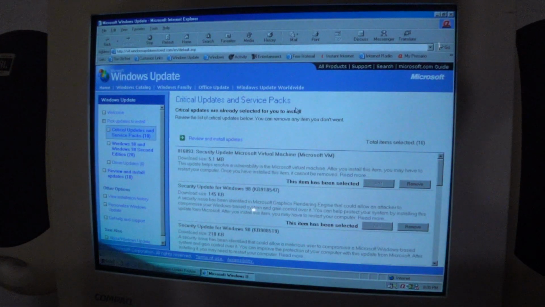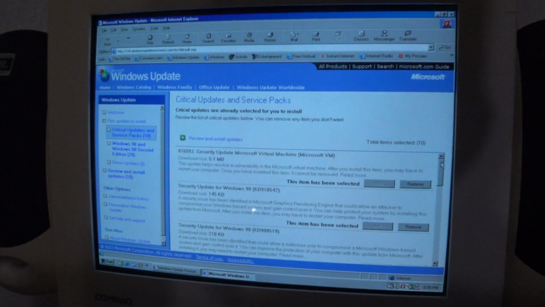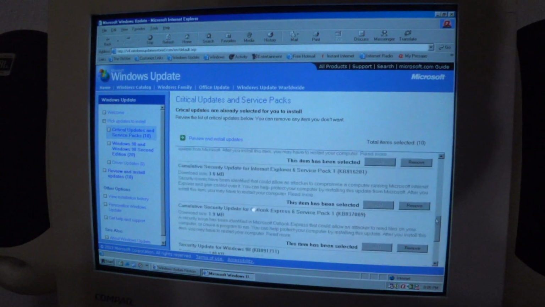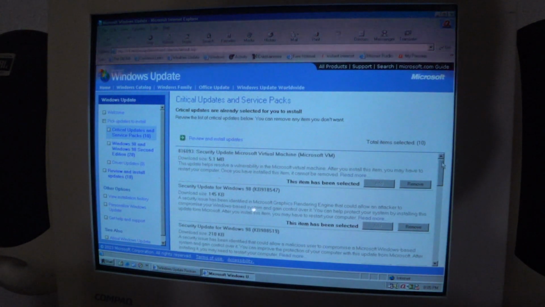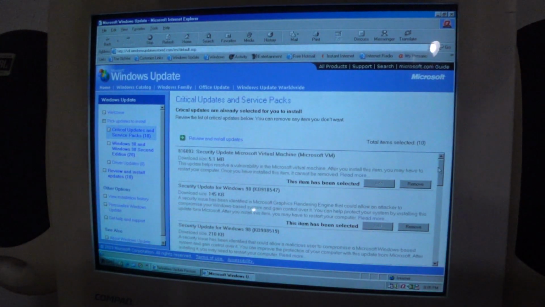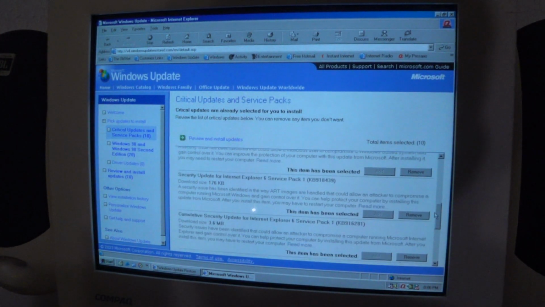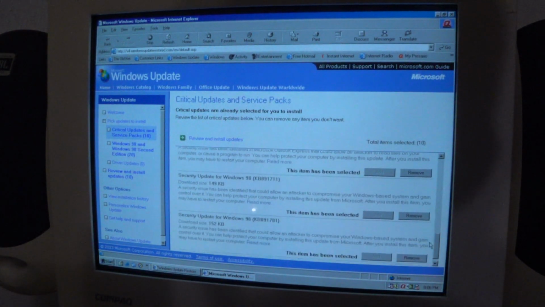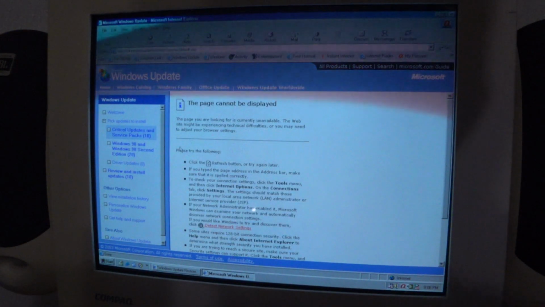Critical updates and service packs. Critical updates are already selected for you to install. Review the list of critical updates below. You can remove any item you don't want. Okay, so we got security update for Microsoft Virtual Machine. Oh, that's for... no, oh wait, that's Microsoft Java Virtual Machine. And then security updates for Windows 98. IE6 Service Pack 1. Oh, okay. All of them are selected, so I'll review and install the updates.